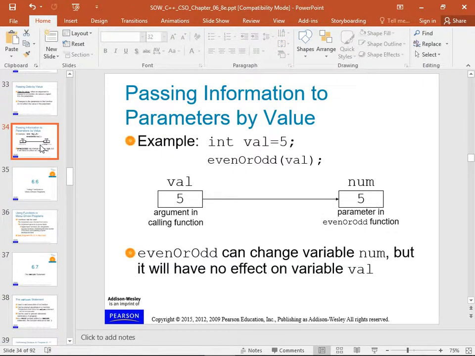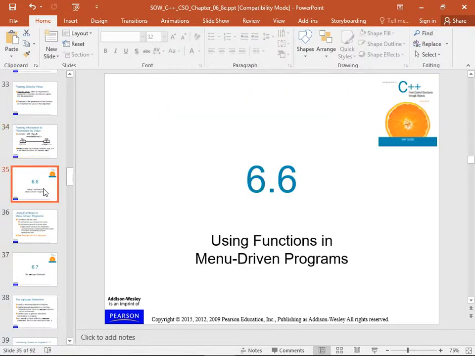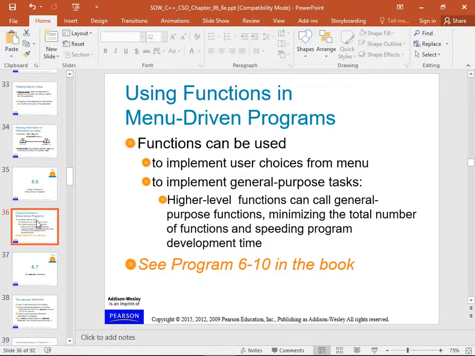So, passing information to parameters by value. We've talked enough about this. Using functions in a menu-driven program: functions can be used to implement user choices from the menu, to implement general purpose tasks.